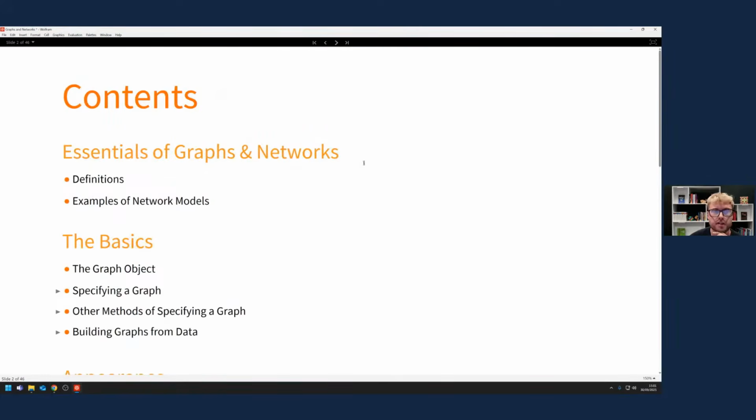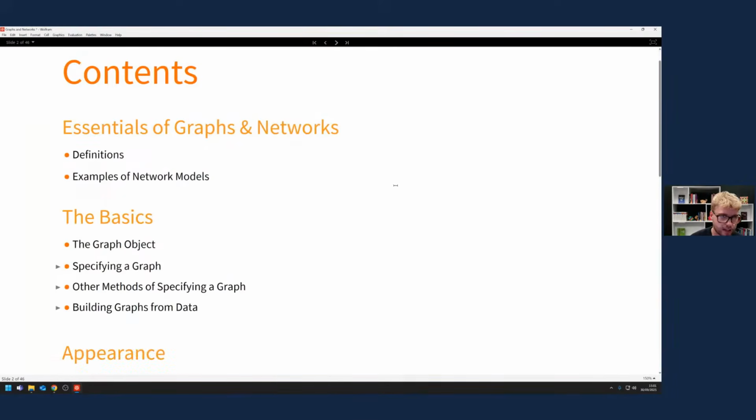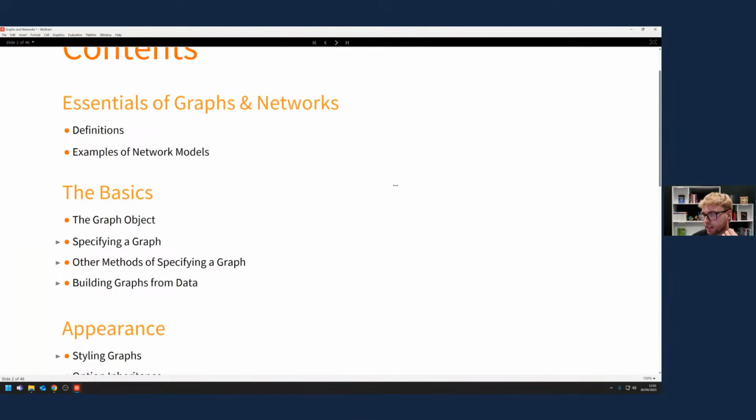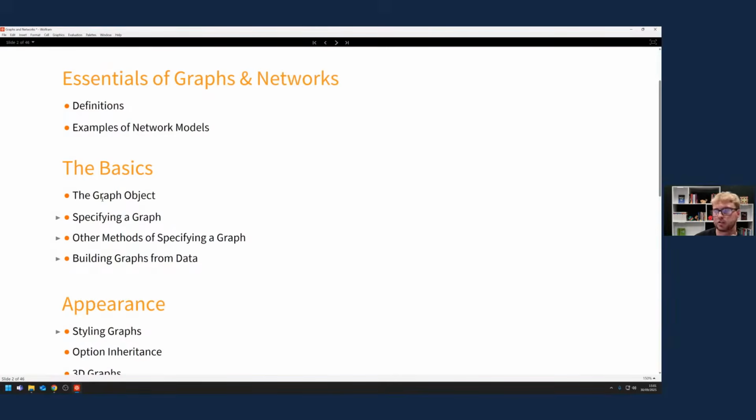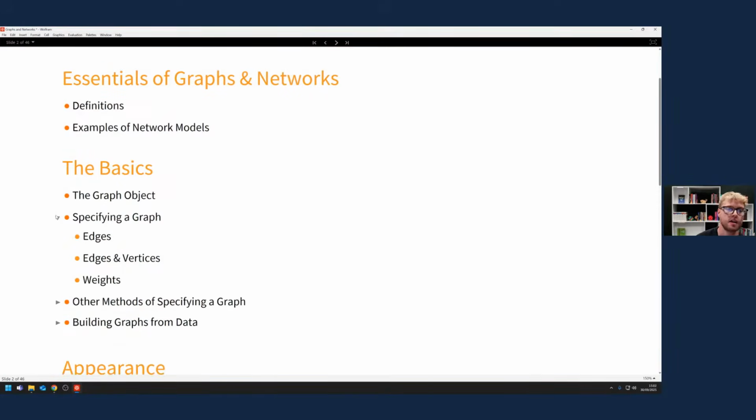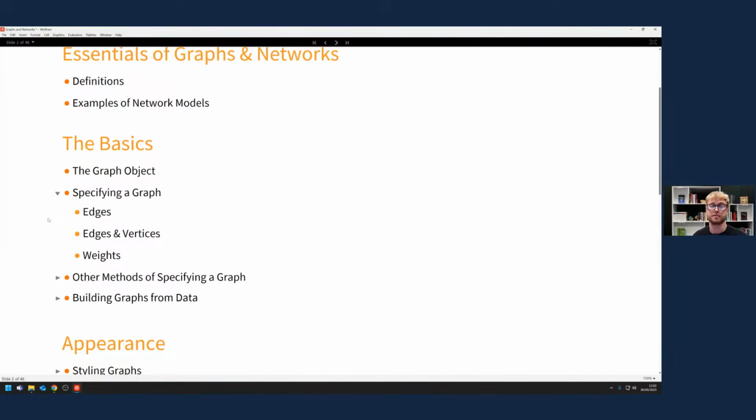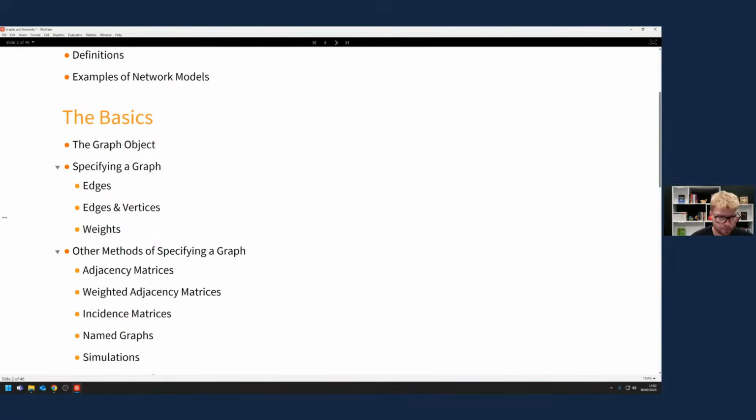I'm just going to give a bit of an overview of what we're going to talk about today. We're going to go into the essentials about defining what graphs are and some example network models. So these are basic things: what we mean by a graph, and then tailoring that to how we can specify graphs in the Wolfram language, how we can specify edges and vertices, weights, etc.